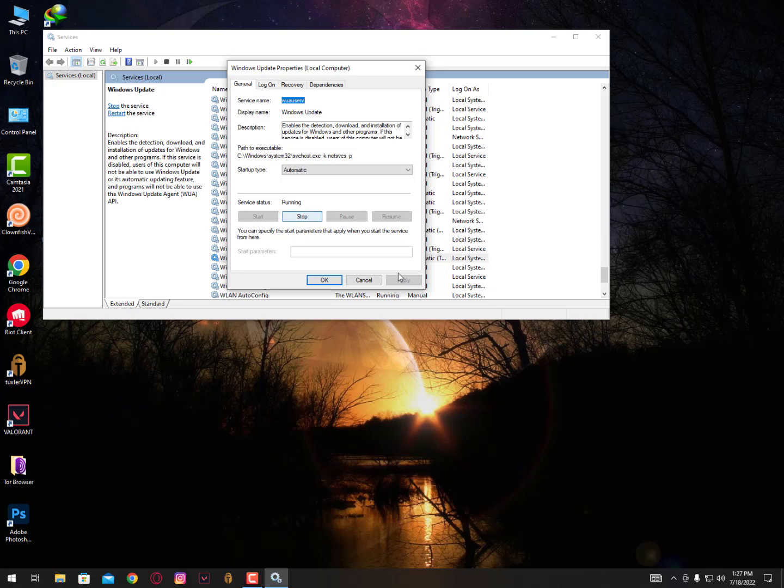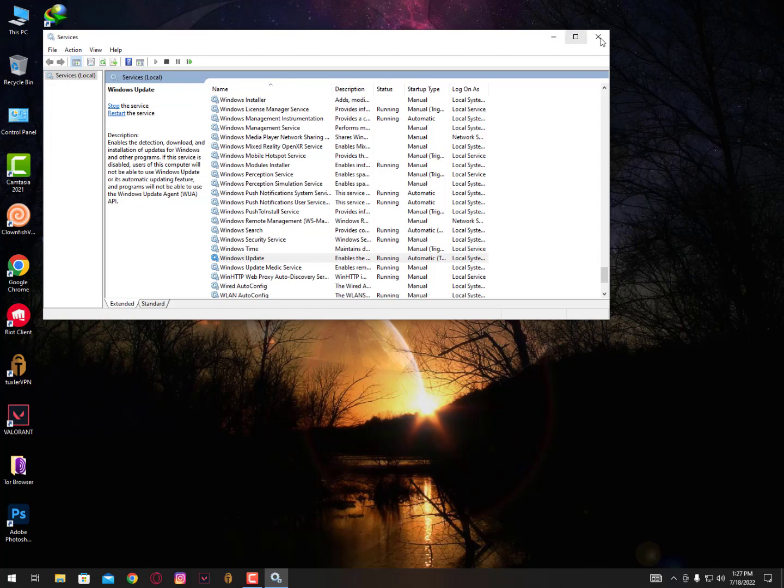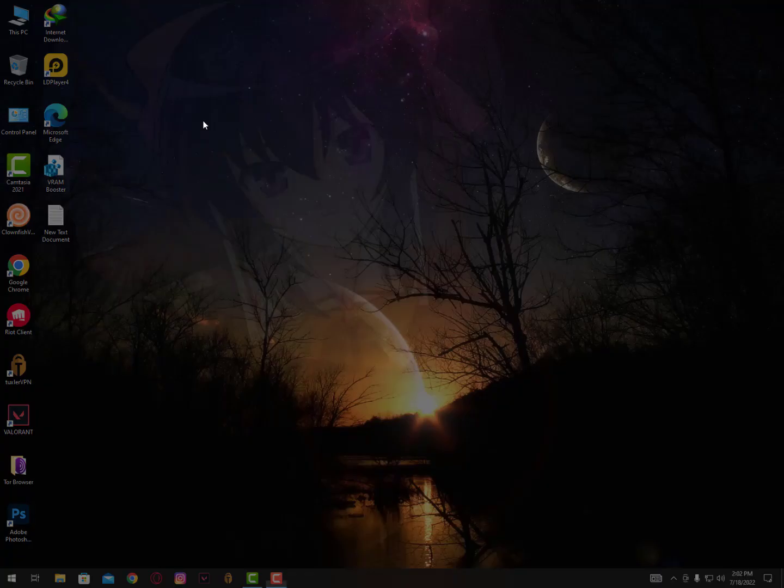If it's not running, then click on start, or if it's running but not working properly, then click on stop and then start it again. If you are still facing the issue, you can restart your PC.